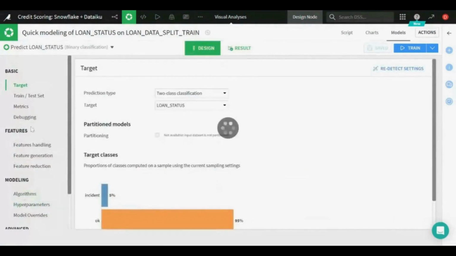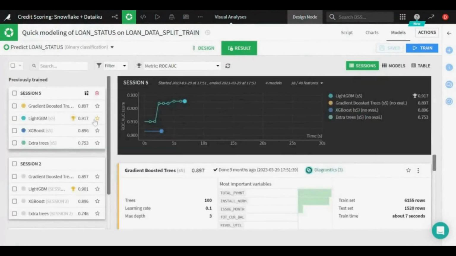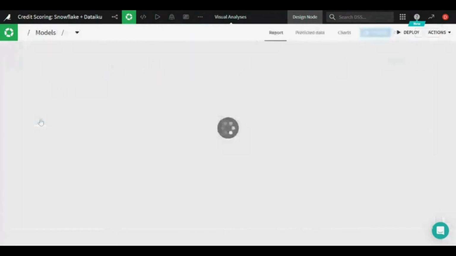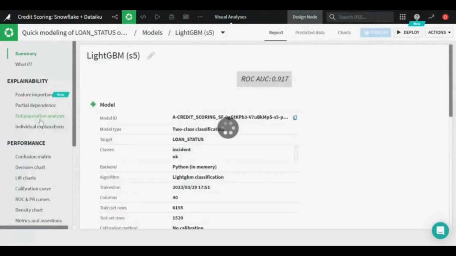After we finish with this configuration, we can immediately train our model, and the result will be like this, where for the session we just made, there are 4 algorithms that we use. In LightGBM, if we look, there is a trophy image indicating that the LightGBM score is the best score from the models we made. To see more details, we can click on the model name.